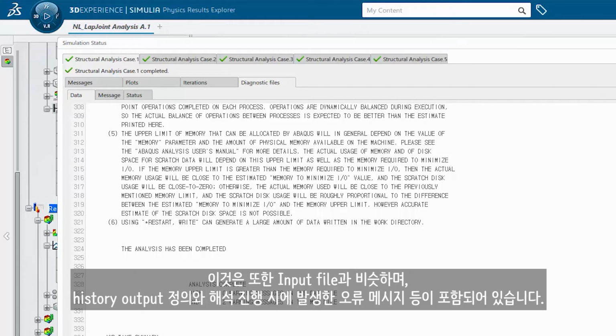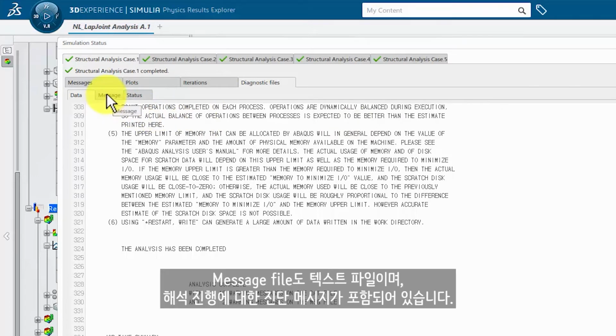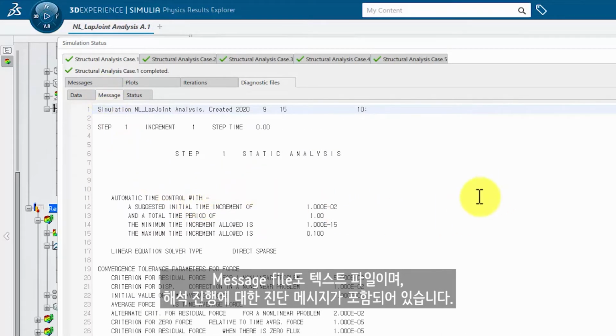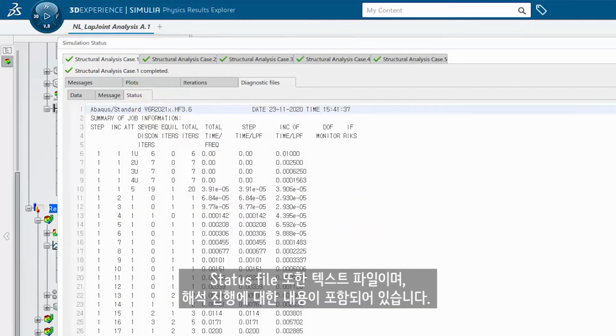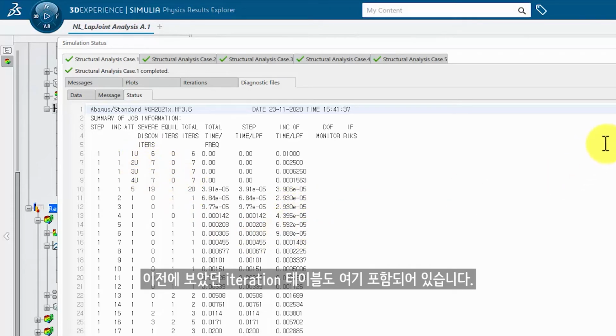It is similar to the input file in many ways, which contains the model definition, the history definition, and messages identifying any error and warning conditions that were detected while processing the input data. The message file is a text file that contains diagnostic messages about the progress of the solution. The status file is a text file that contains information about the progress of an analysis. The whole iterations table can be seen in this status file as well.